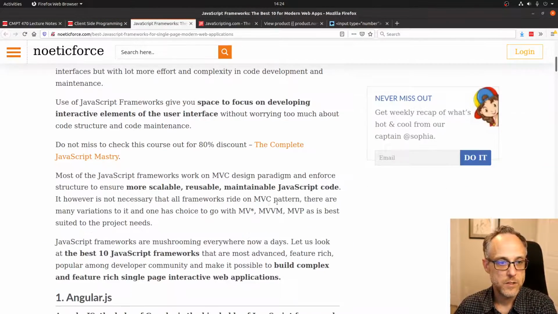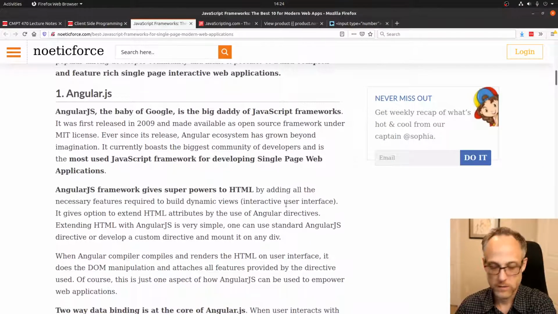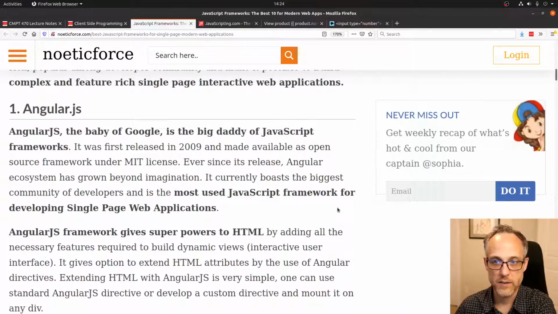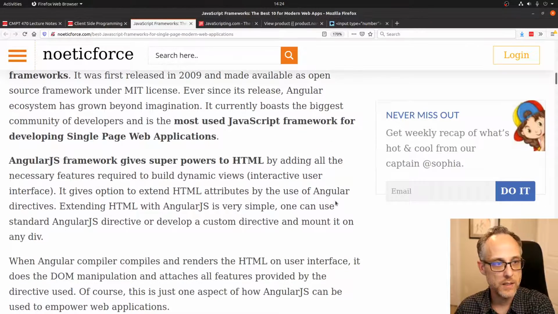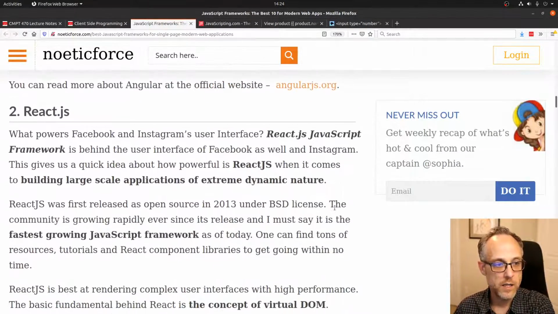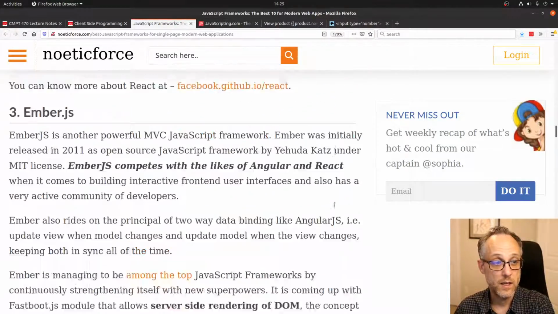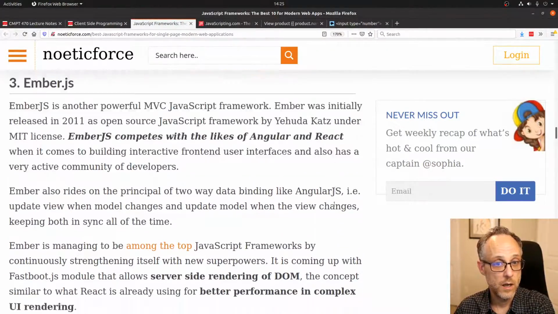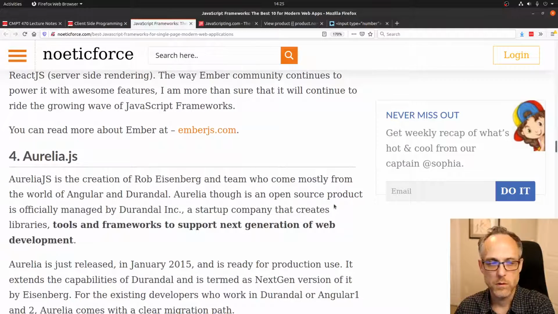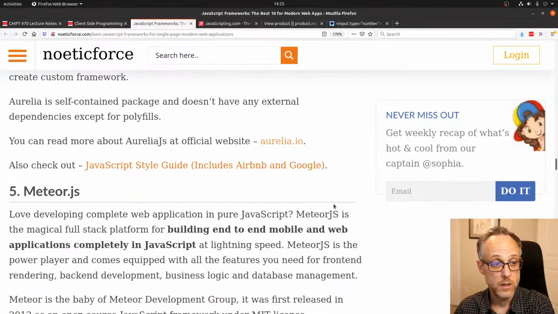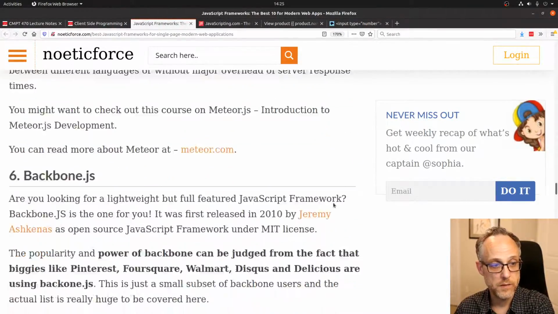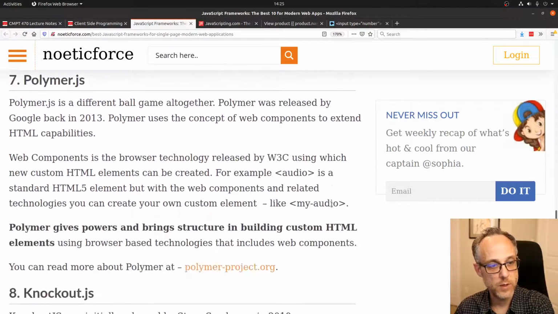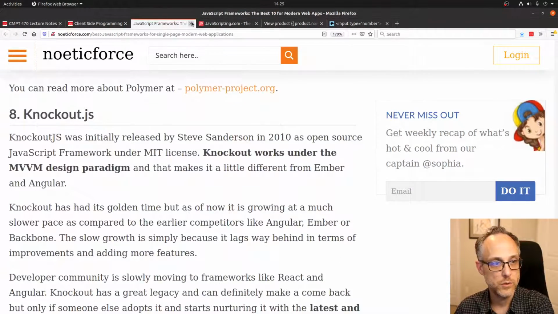Well, I don't know, let's see how this compares. So whoever this is, their top end choices are Angular and React and Ember, or Aurelia, sure. Meteor, Vue. I don't see Vue on here. I would put that a little higher up, but sure.